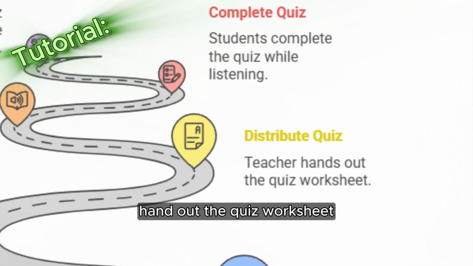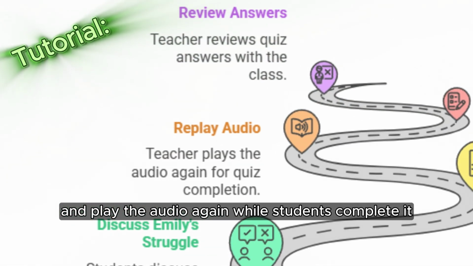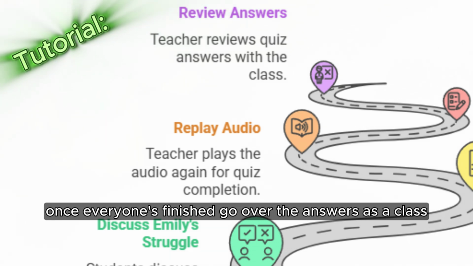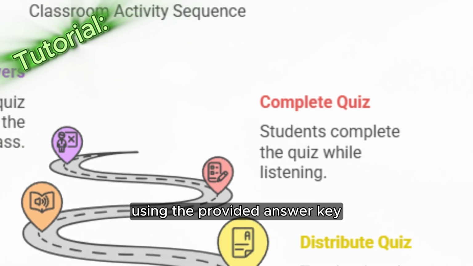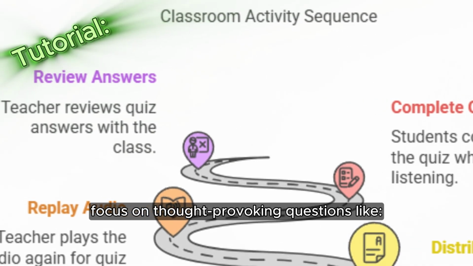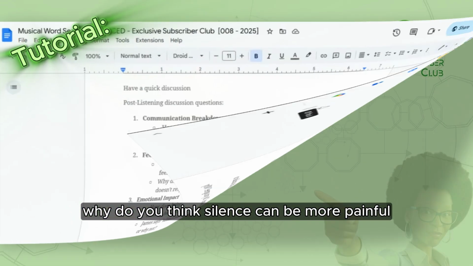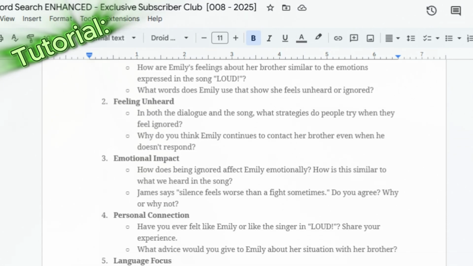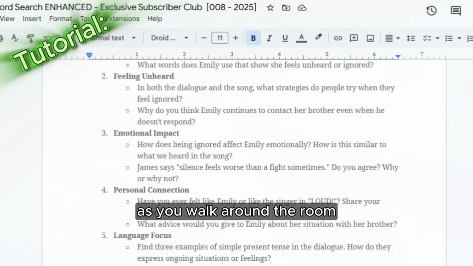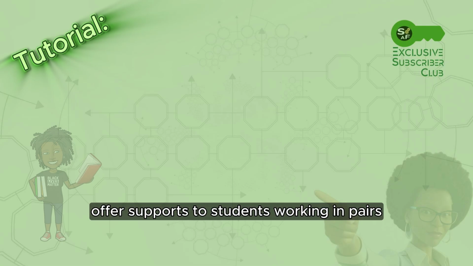Hand out the quiz worksheet and play the audio again while students complete it. Once everyone's finished, go over the answers as a class using the provided answer key. Focus on thought-provoking questions like, why do you think silence can be more painful than a fight? As you walk around the room, offer support to students working in pairs.